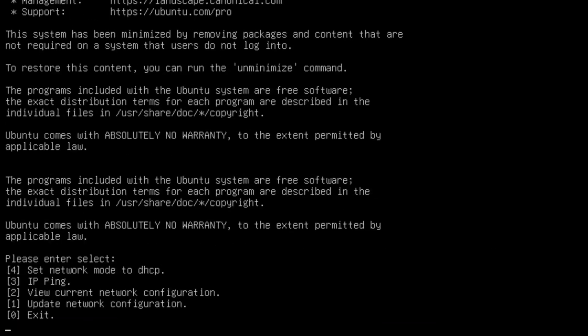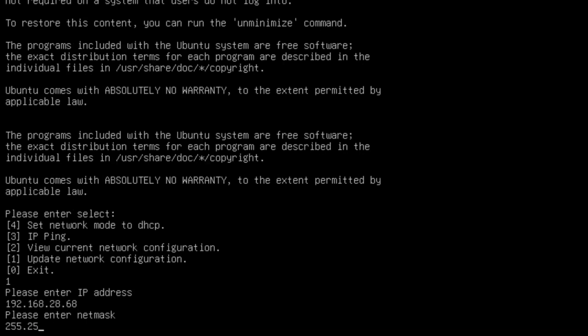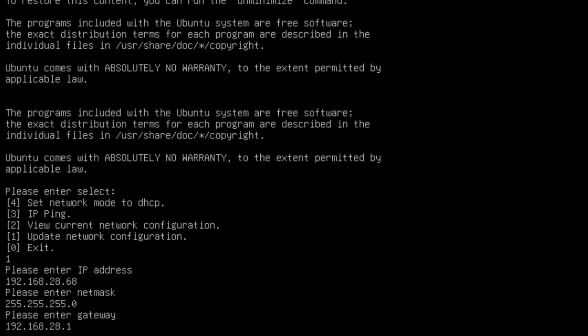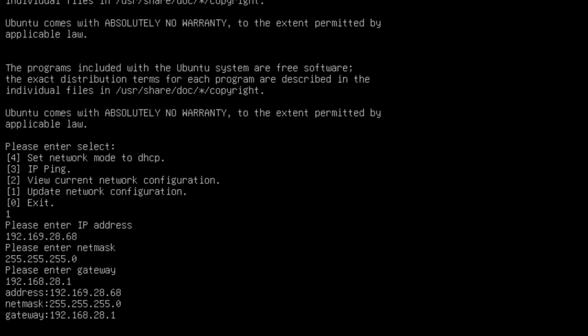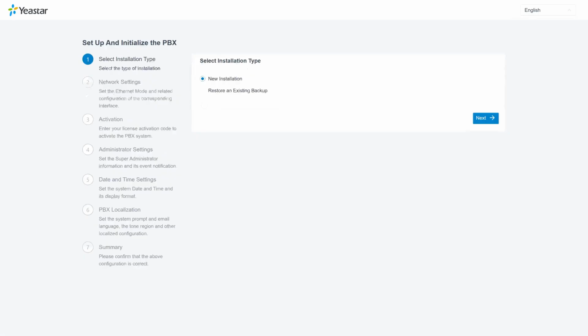Now we're in the Ubuntu system information. Here we put in 1 and press Enter to update the network configuration. We can follow the prompt to put in our new IP address, netmask, and gateway. Then press Enter. When everything's done, open a web browser and put in the new IP address. Now that we have logged into our free trial, this means that the PBX has been deployed successfully.